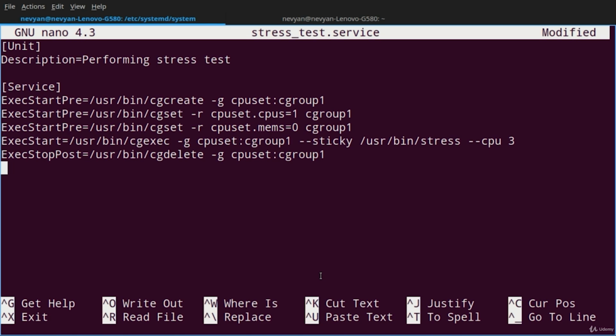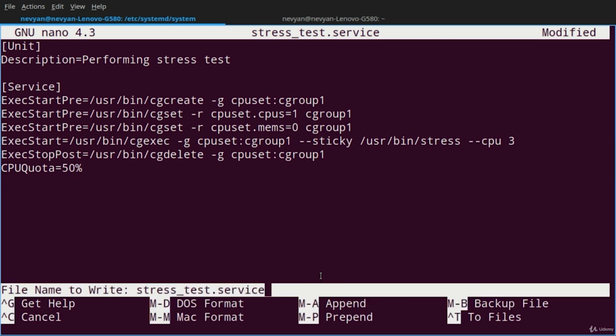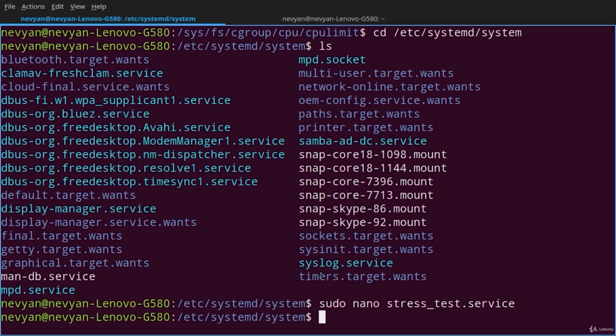Here also we can provide additional parameters such as CPU quota and CPU shares. Let's say 50%. This is our hard limit. All right, so this for our service. We save the file, and now we can run it.